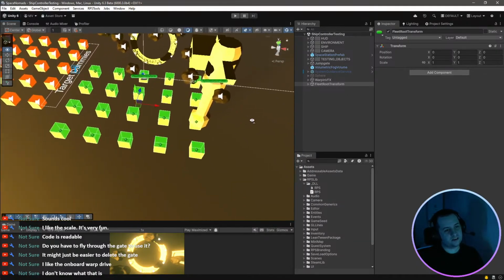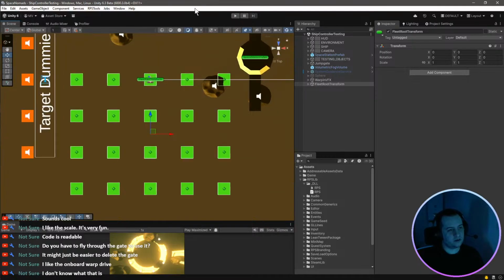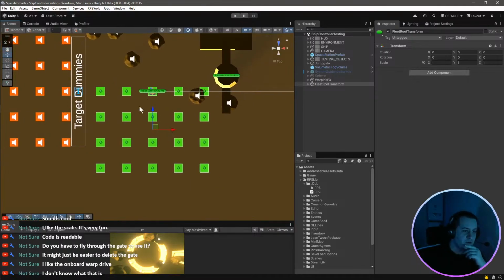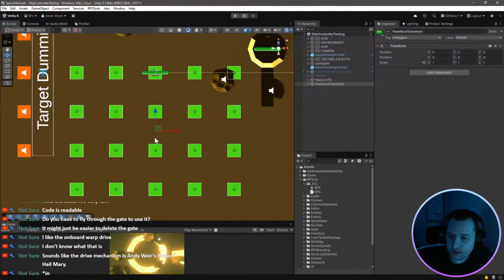So this is the fleet formation I'll test with here. Every one of these green cubes is basically where a ship can spawn in, and it'll pick a random spot to spawn in from.